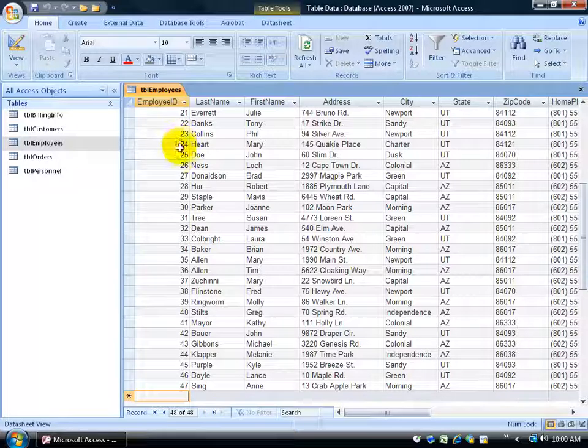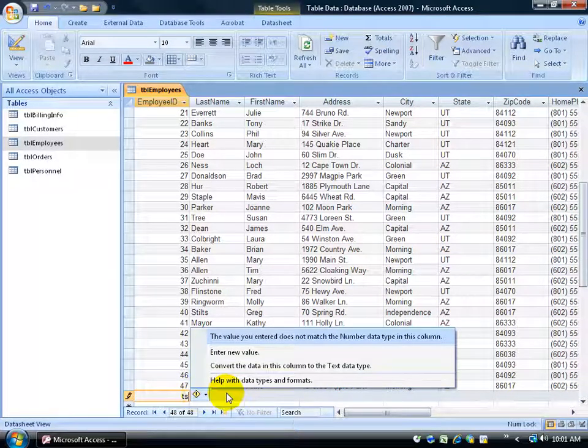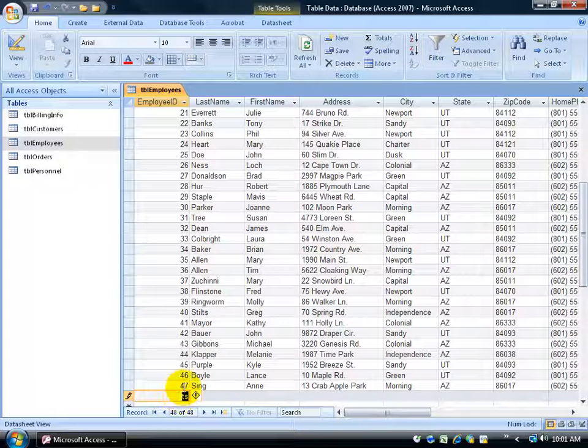Now the employee ID isn't an auto number field. In other words, it doesn't automatically generate the number 48 for me, so I'll have to type in a number. If I type in something else like some text, and then I click out and try to tab out of it, it says the value entered is wrong. It doesn't match the number data type, so I have to enter in a number. That's fine. Well, the next consecutive record would be 48, right? Go ahead and hit the tab key and we'll continue typing in a new employee.